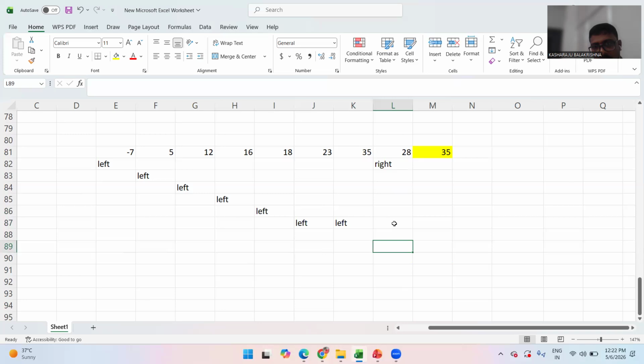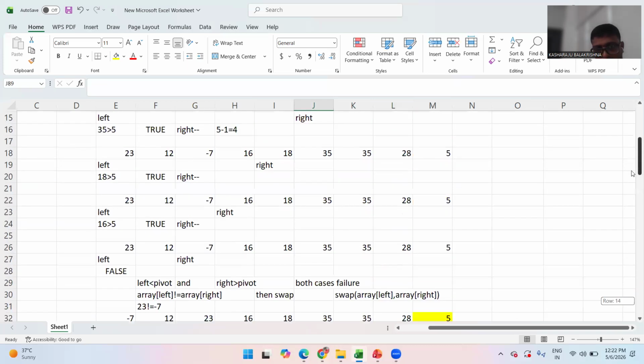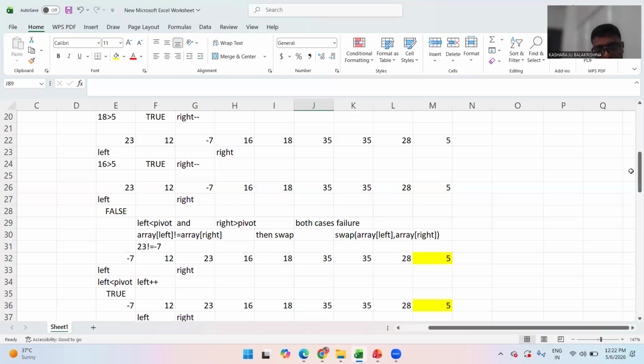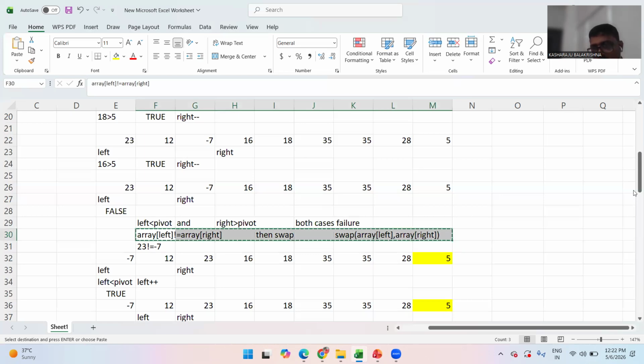Right greater than 35, it fails. Right greater than 35. Yes, obviously. Here, 28 greater than 35 fails. Then the right is stopping here. Now we need to swap left with right. Here, swapping. So what is the function we are using here?